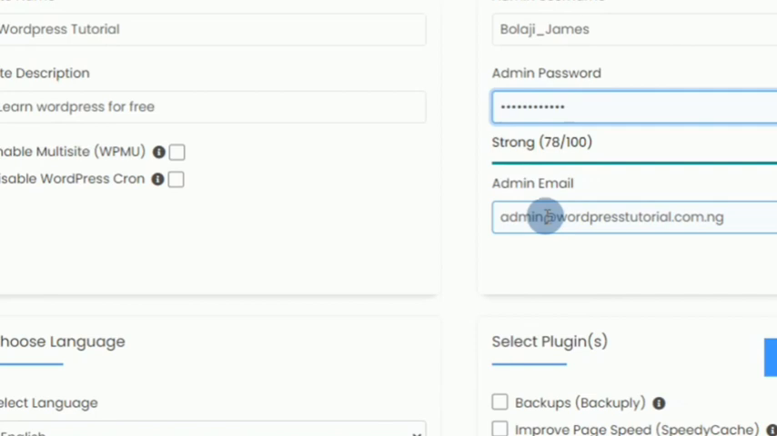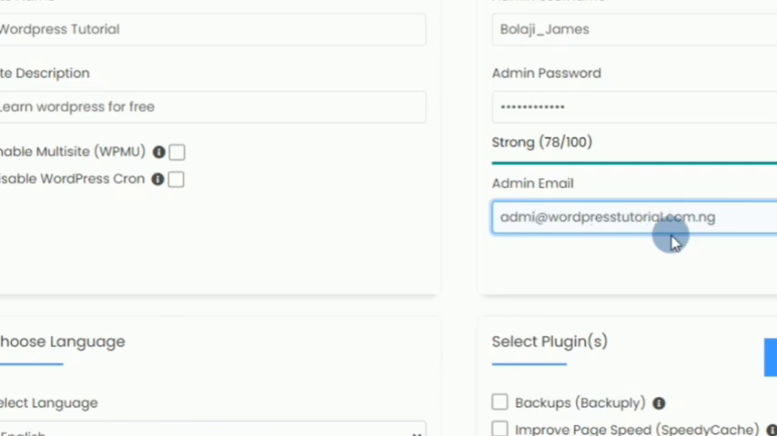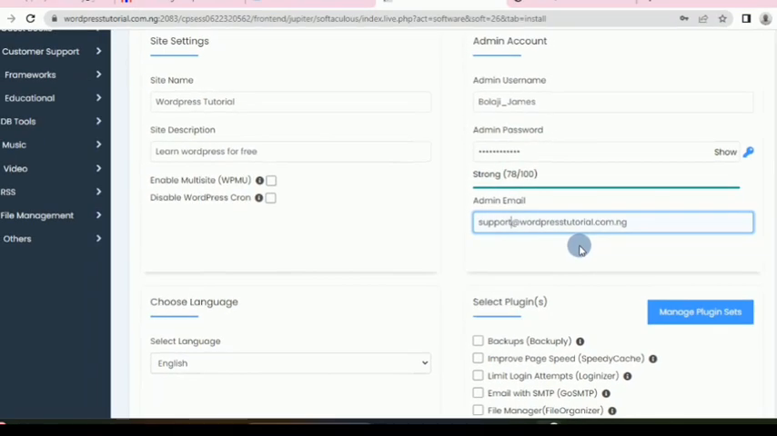Then here, this is why we had to create our email earlier. It automatically brings admin at wordpresstutorial.com.ng. So we can change this if you want to use admin. In that place you create admin instead of support. In my case, I'll just put support. So that email that I created is what I'm now bringing, and that was why we had to create it first. If you skipped that video, then you need to go back. Just drop this now and go back.